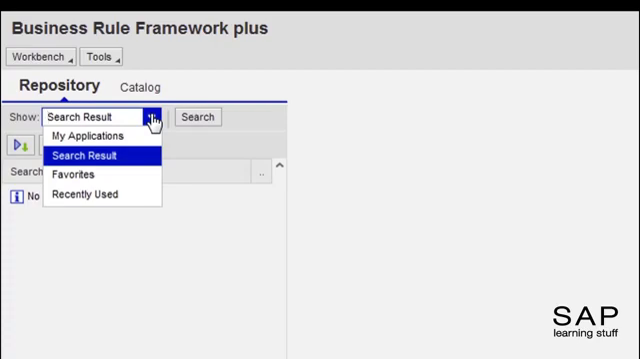The default view is called My Applications. In this view, only applications that were created by me are to be shown in the navigation panel. The next view is called Search Result. As the name implies, in this view, we get to see only the objects that are the result of the last search. Let's do a quick demo.